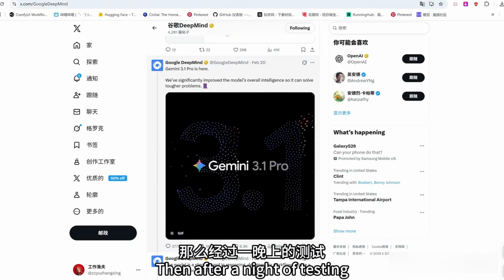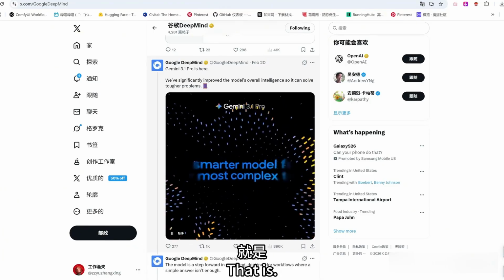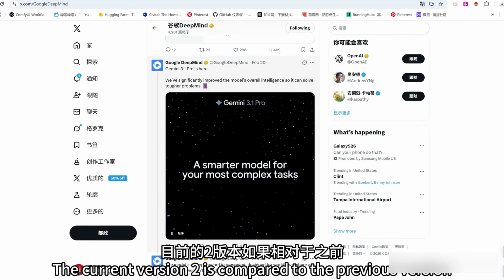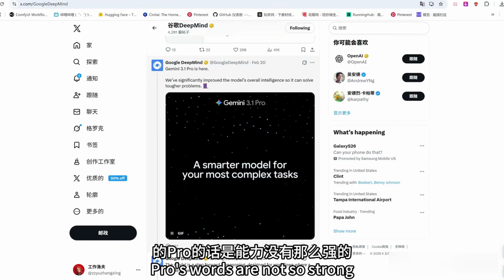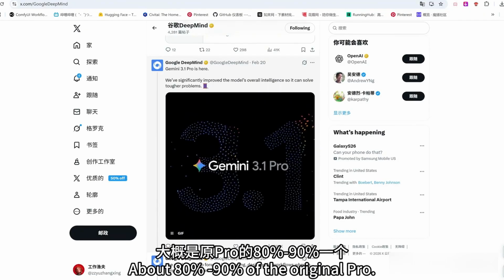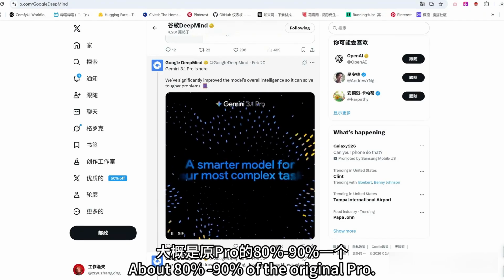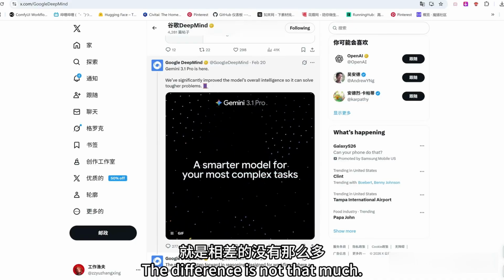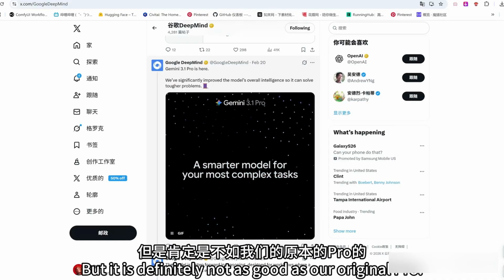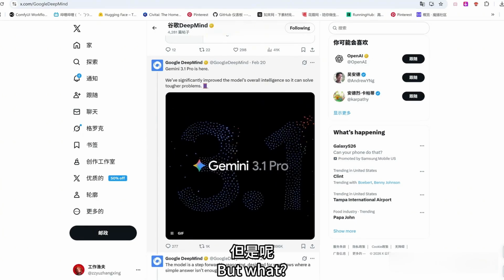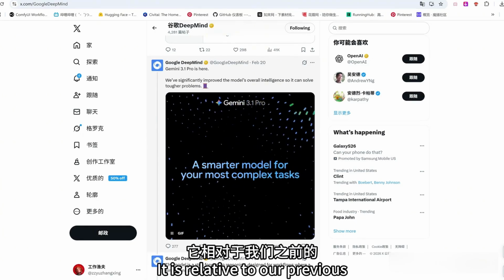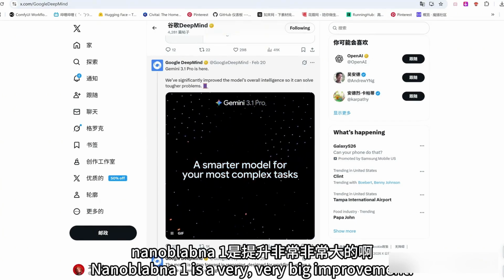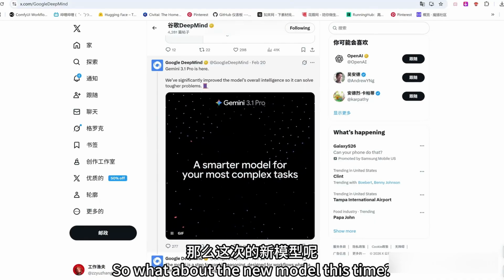After a night of testing, I can first tell you a conclusion. Compared to the previous Pro, the second version is not as capable. It's about 80% to 91% of the original Pro. The difference is not that big, but it is definitely not as good as the original Pro. But relative to the one before, it is a very big improvement. So this new model has several main advantages.